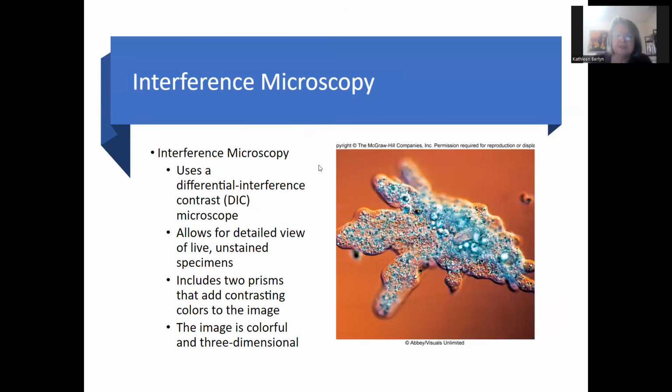Interference microscopy is using a differential interference contrast microscope, and this allows for visualization of live unstained specimens, as we can see this amoeba here in three-dimensional detail. And this is using prisms in order to help focus the light, and that will help add contrast to the image.